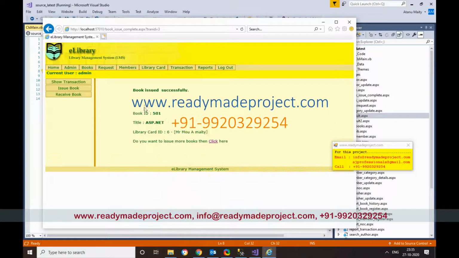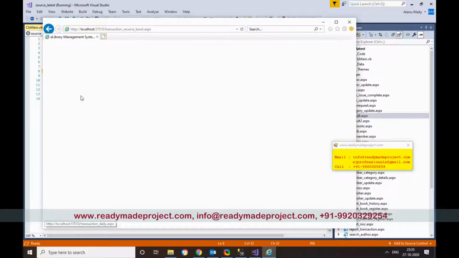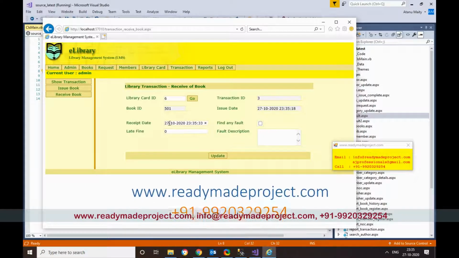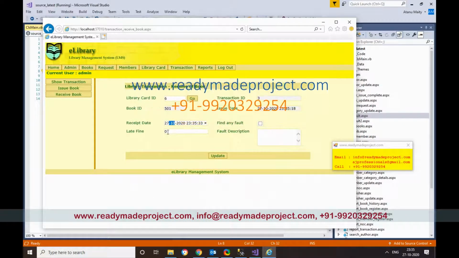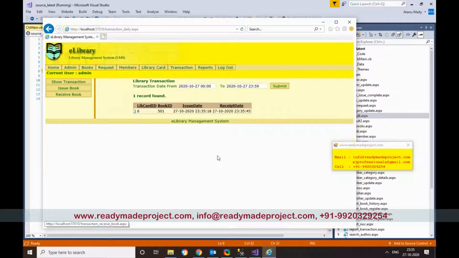So if I go to transaction, it will show one transaction today. Book ID, member ID, everything. Now I want to receive this book. So I'll click on receive book. Library card ID 6. I know the card number, so I'll just type 6. It will display all the details like which book is issued, what is the issue date, receipt date. If there is any late fine, it will come. Okay, so there is no fine also. And I will update. So now if I go to the transaction, it will show the receipt date.